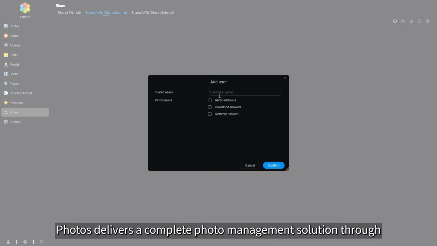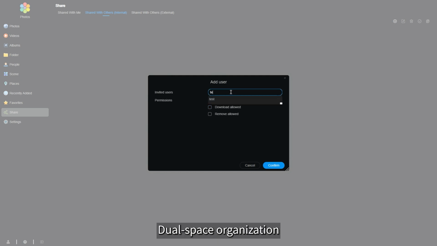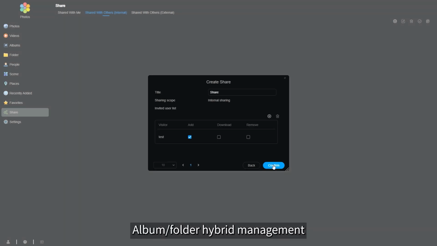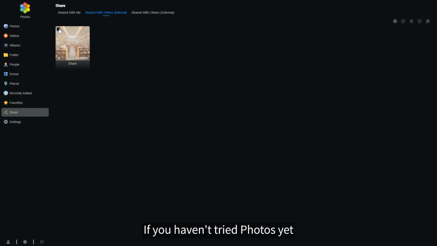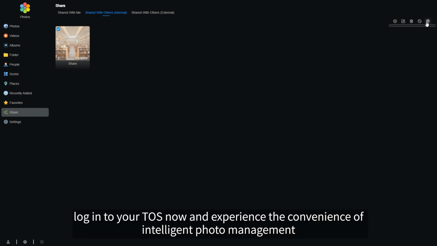In summary, Photos delivers a complete photo management solution through dual space organization, personal and public storage areas, flexible cataloging, album/folder hybrid management, AI-powered sorting, auto-tagging of faces, scenes, and locations. If you haven't tried Photos yet, log into your TOS now and experience the convenience of intelligent photo management.